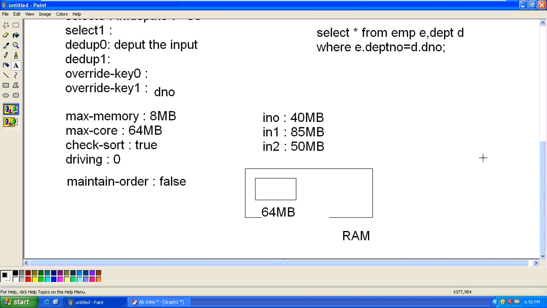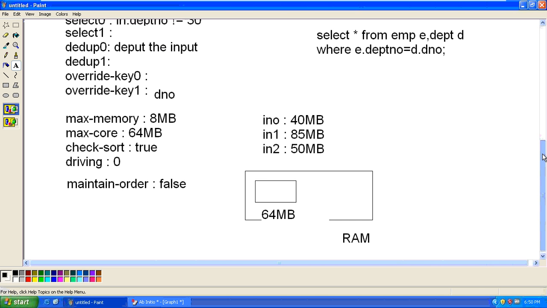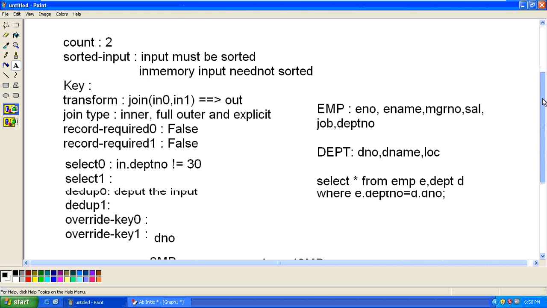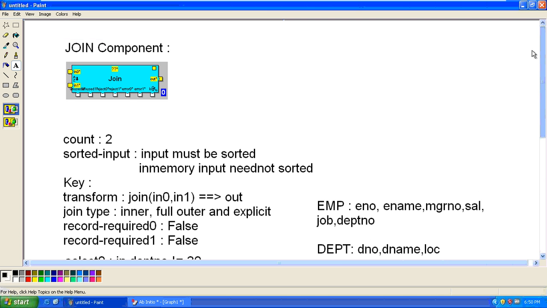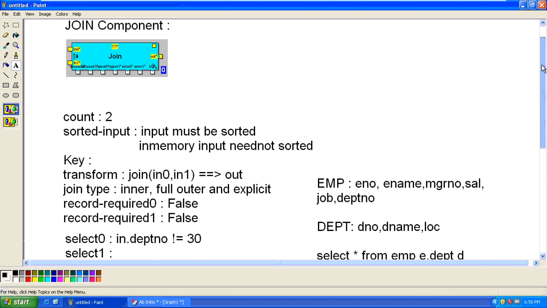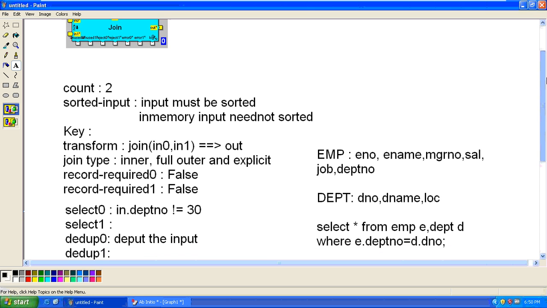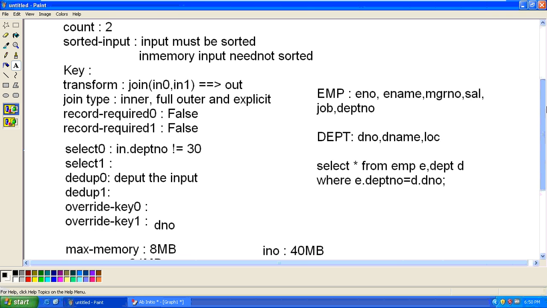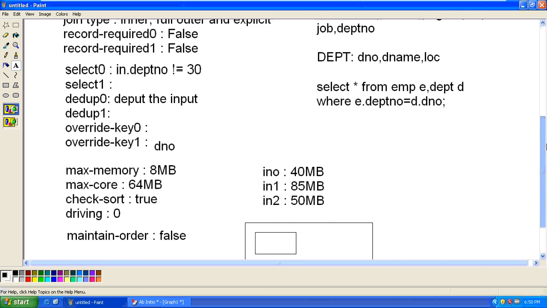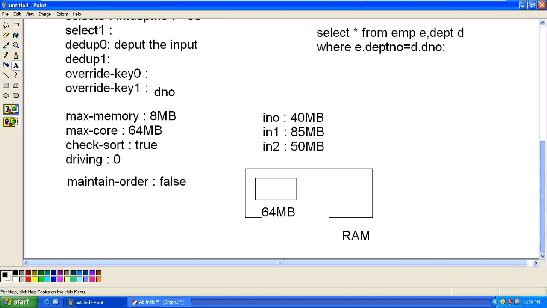So these are all the parameters we have in the join component: count, sorted input, key, transform, join tag, record required, select, dedup, override key, max memory, max core, check sort, driving, and maintain order. And now we will see it practically.